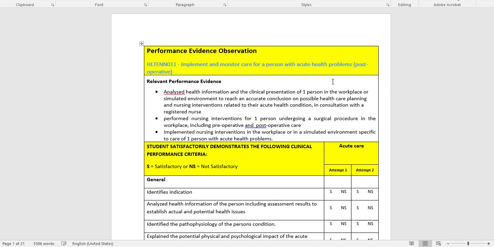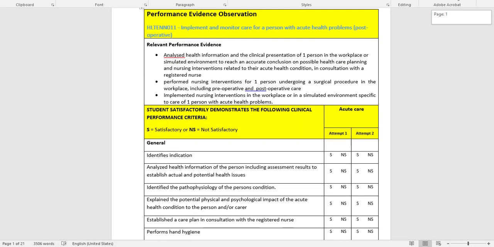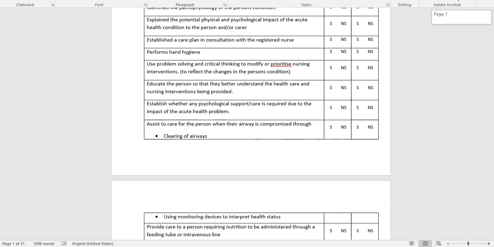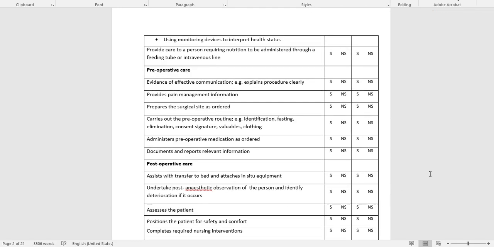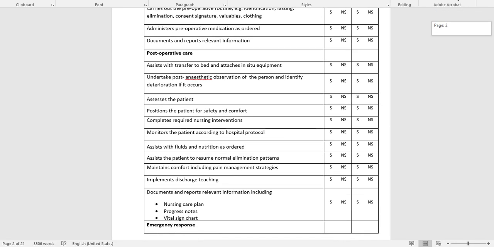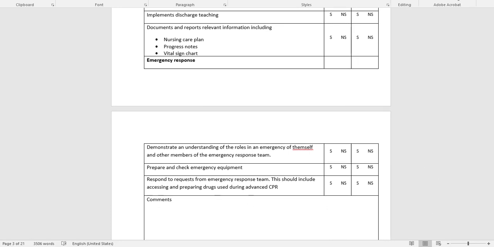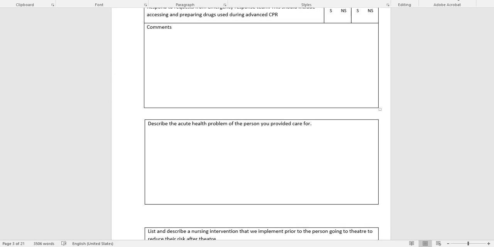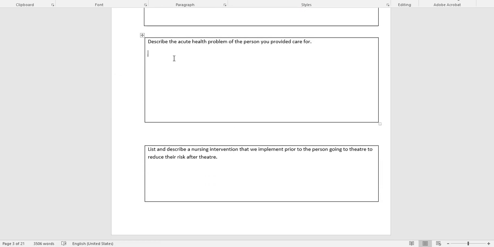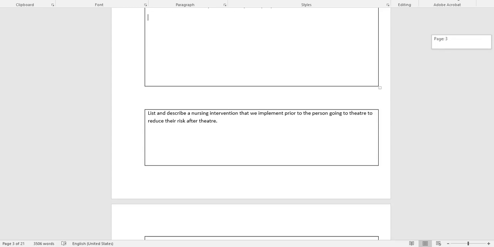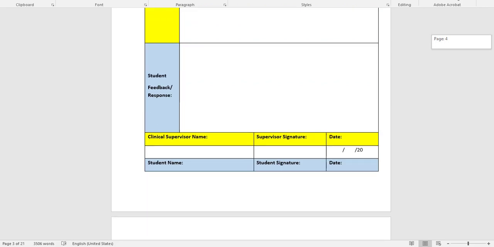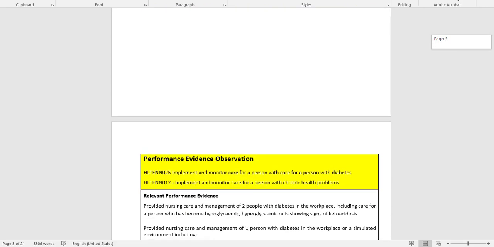So this is the acute care one. So basically there's just general requirements there. Then it goes into pre-operative, post-operative. And there's also some emergency response requirements there. So we just, again, need the satisfactory signed off. I'll put a comments box down the bottom. And where there's some parts that were just awkward in the training package, difficult to build into the checklist, I'll put some boxes in that for a couple of written questions or reflective questions.